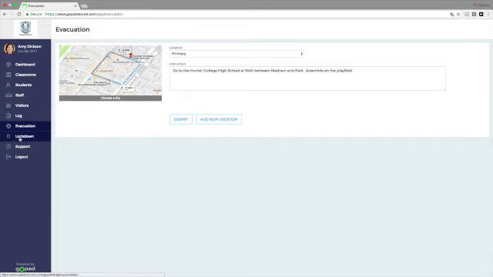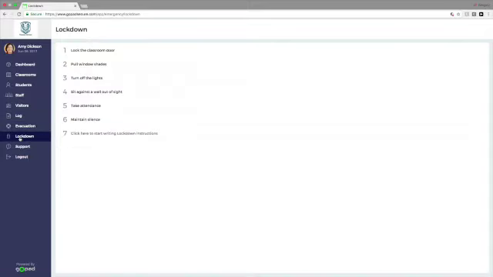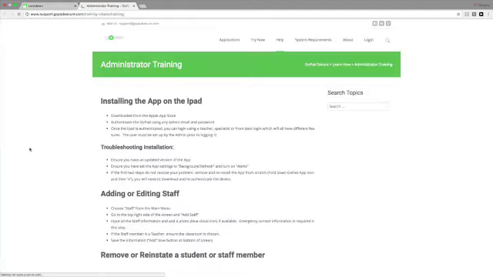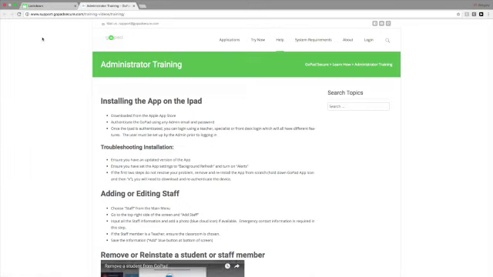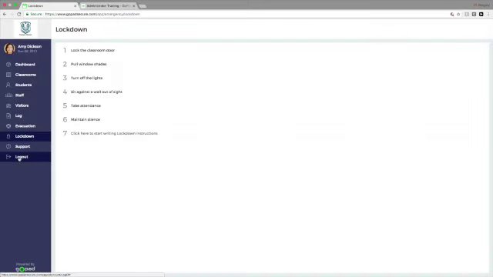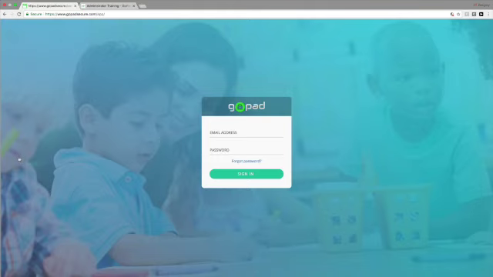The lockdown menu item is similarly customizable for your school. When you trigger a lockdown alarm, these lockdown instructions will appear as the alarm is sounding. The final 2 menu tabs here on the left are Support, which will bring you directly to our support page, and Log Out, which will automatically log the administrator out of the program. That concludes the Administrator web-based training session.